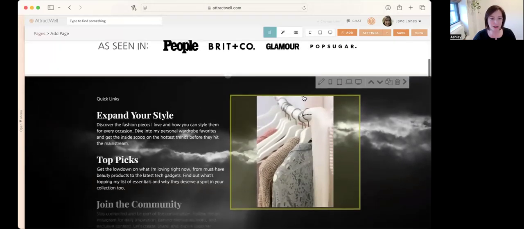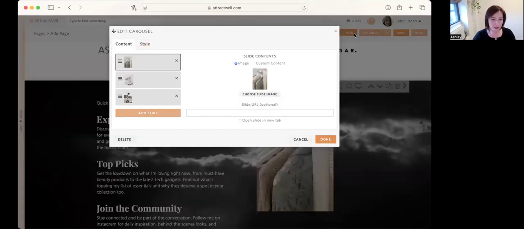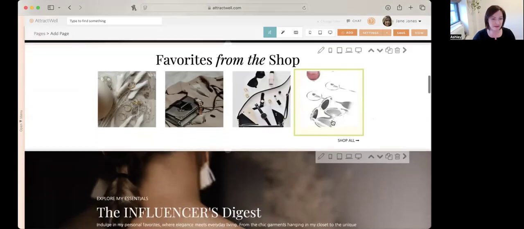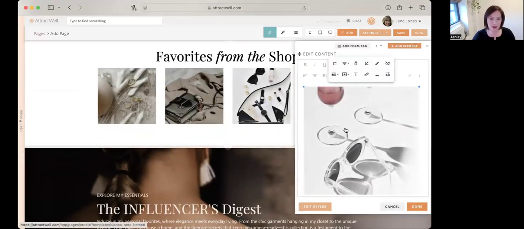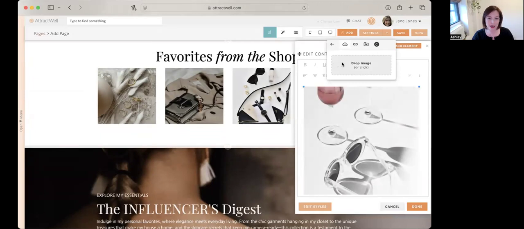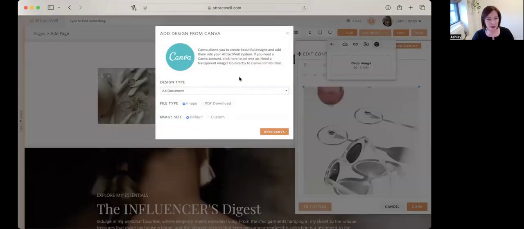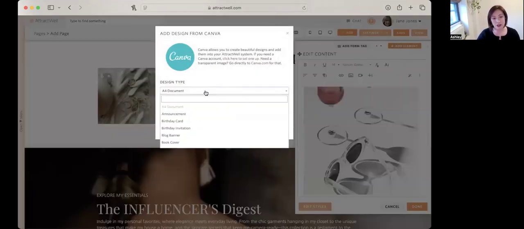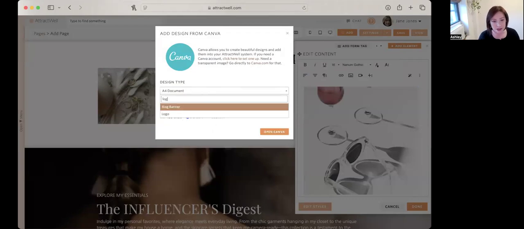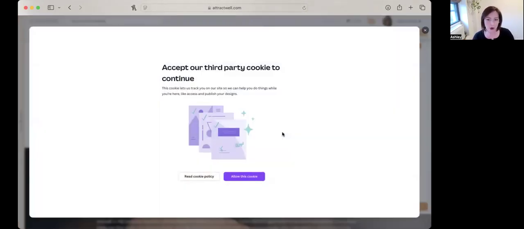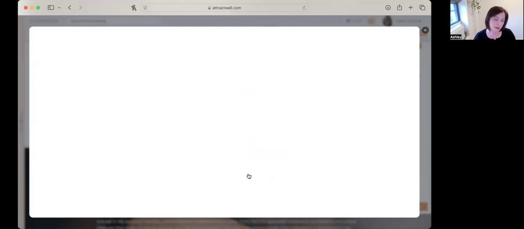Okay, so maybe I want to change this image here. Here we go. I'm going to change this one. So I'm going to click replace. I'm going to click the add design from Canva button. You do want to make sure that you're specifying the size. So this is a square one, I think. So I'm going to select logo. And then I'm going to open Canva.